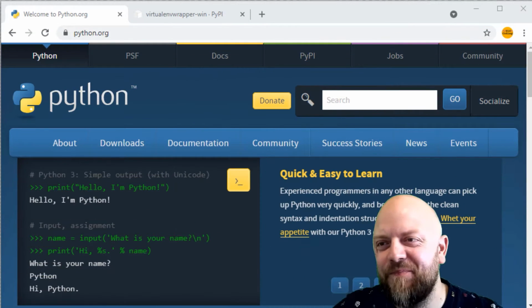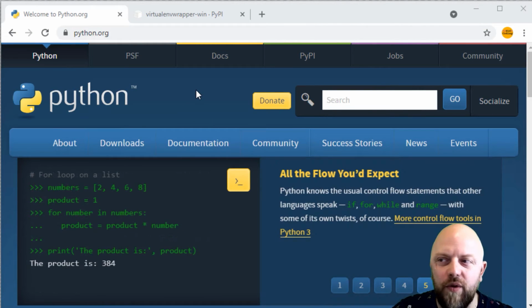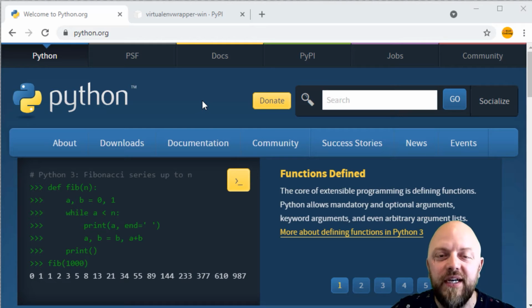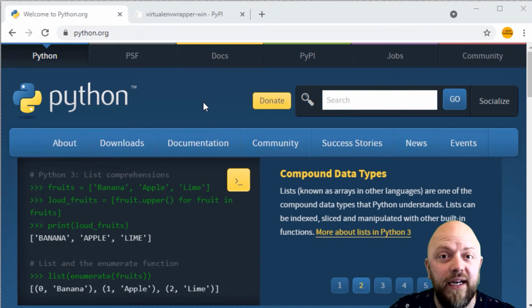Look at my screen. It opens straight up on python.org. This is where we will be downloading the most recent version of Python. I've got a Windows machine, so I will be needing to download the Windows version. If you're using a different machine, then you download the right Python version for your machine. So if you're using Linux, you download the Linux version.